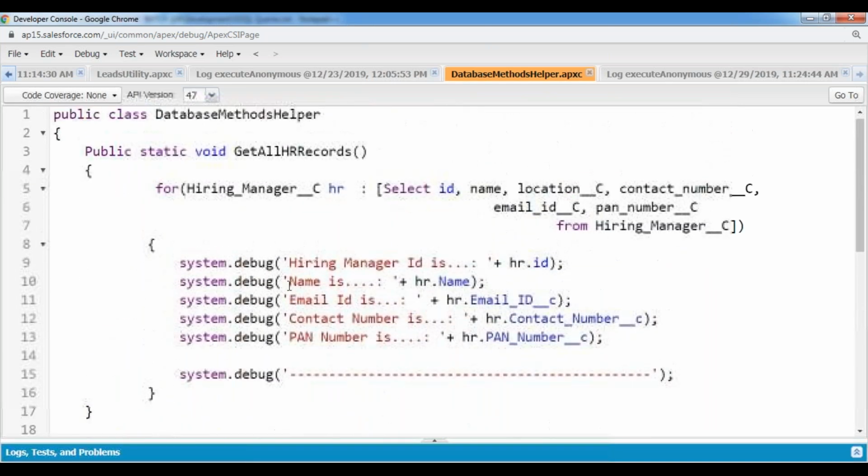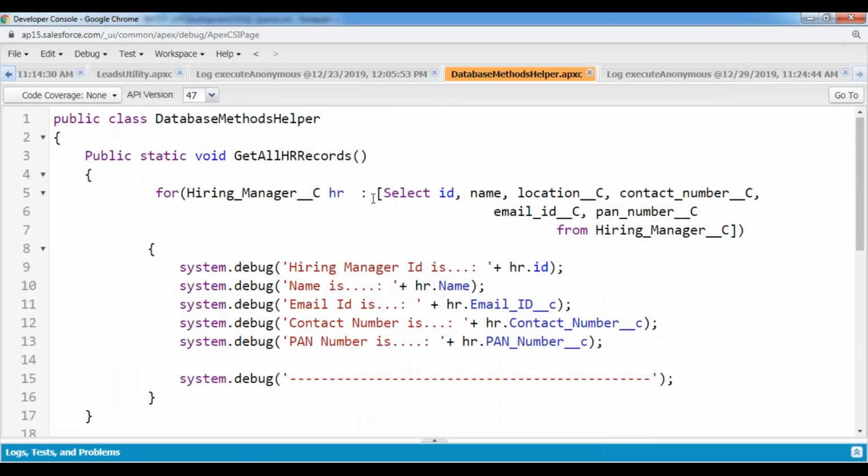But in this case, what we did, have we used any collections over here? No. So there is no need to maintain any collection, no need to allocate any memory, so that we can reduce the memory consumption here. If the memory usage is less, then automatically application performance will be improved.